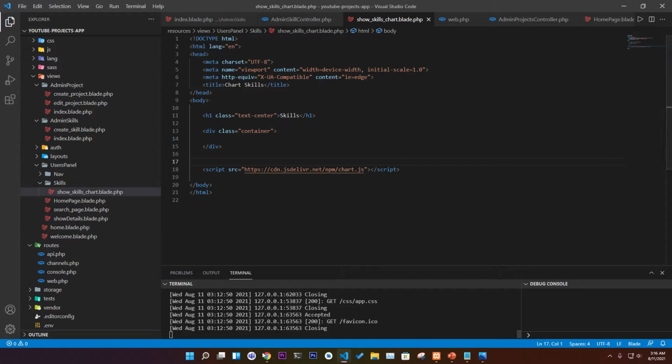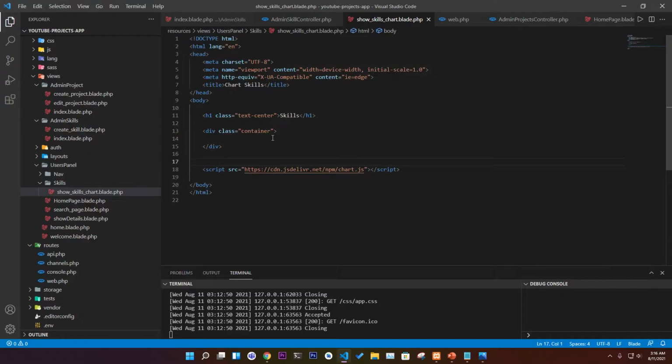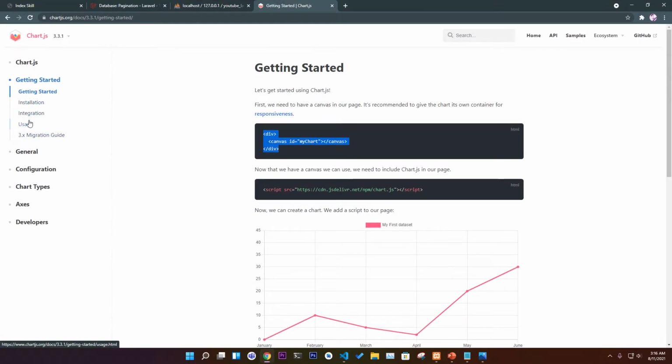So this is our script tag, and then we're going to use a div with the canvas id. This is the canvas that we need, so let's paste it inside a container. So we have our canvas inside a container. Now we need to have our data structure, the integration part.